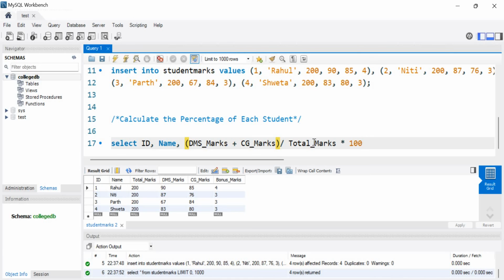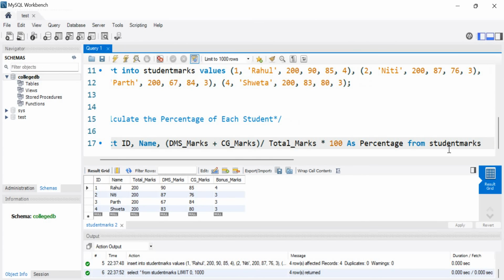So you need to assign this value to the percentage attribute. This is your percentage column. Whatever values have been generated are stored in the percentage column. So from which table? Our table name is student marks, right? So just execute this line.